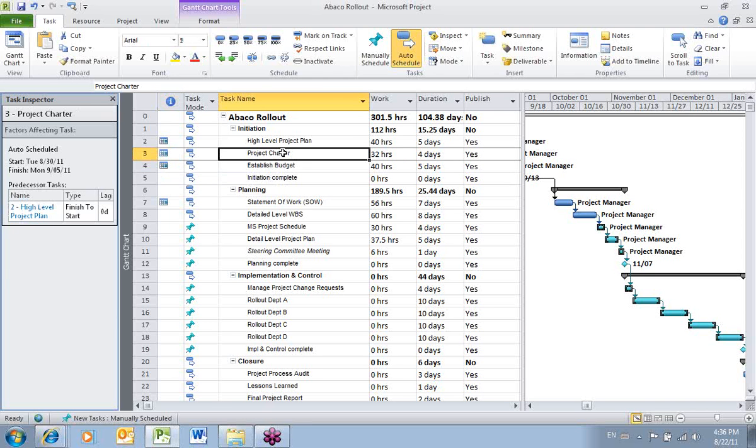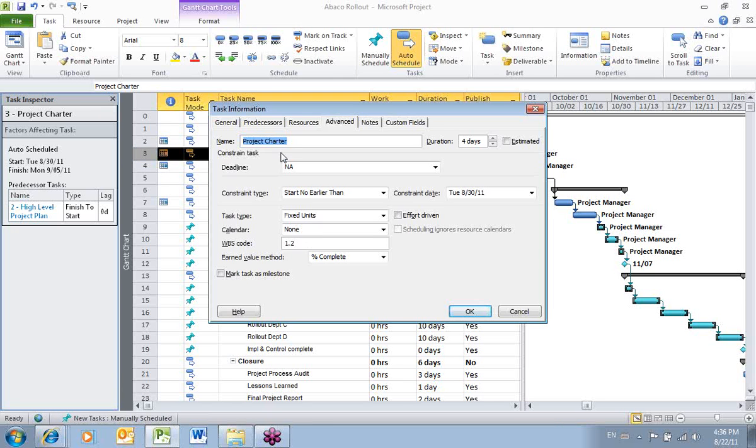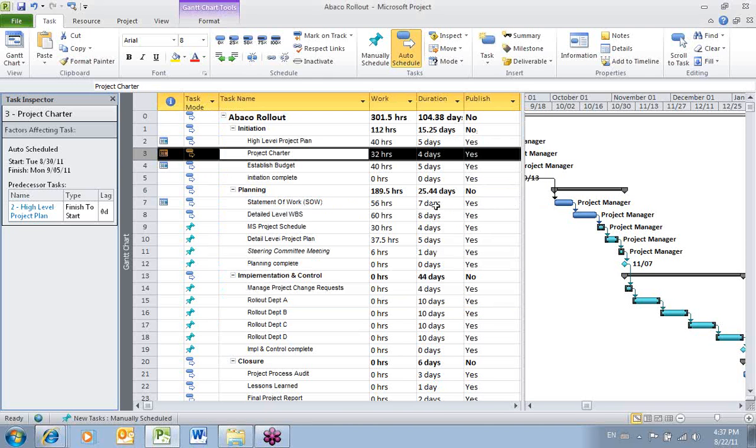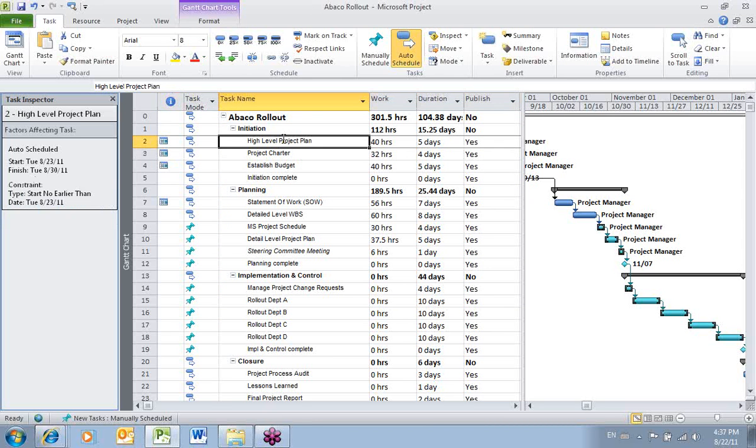So for example, if I were to double click on Project Charter, I can see that I've put in a constraint by dropping it down into the schedule for the project manager. It's controlled that it is to start no earlier than August 30th, 2011. I can see that through my task inspector. On each one of these tasks, I can see what's affecting the schedule.